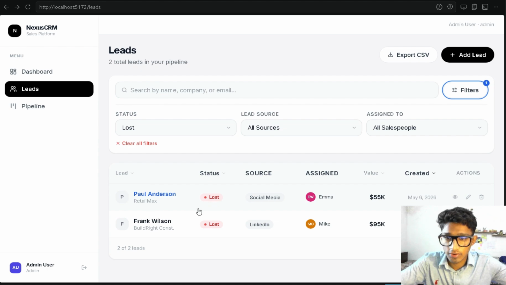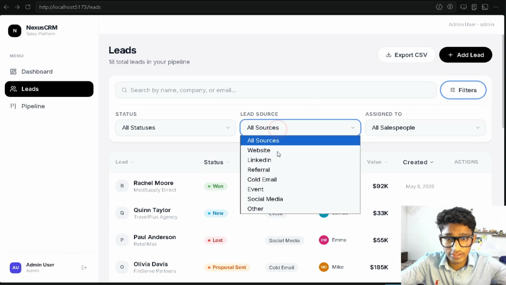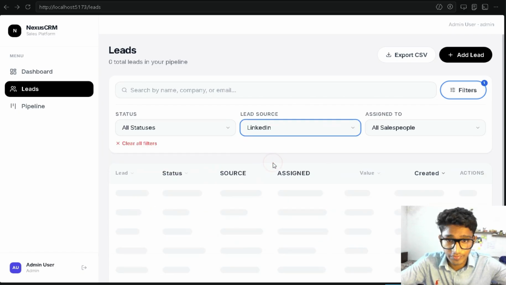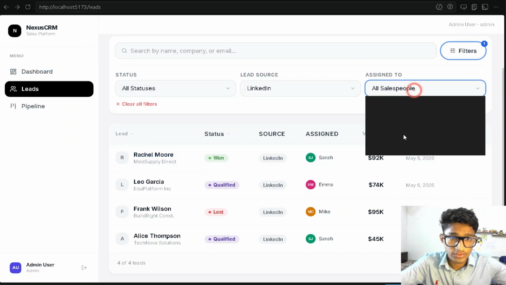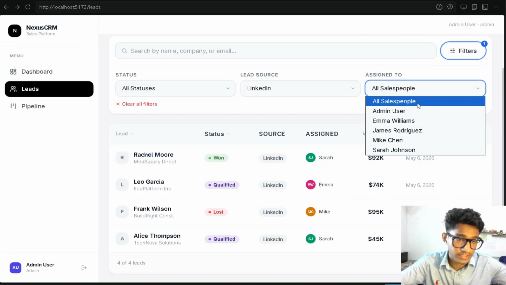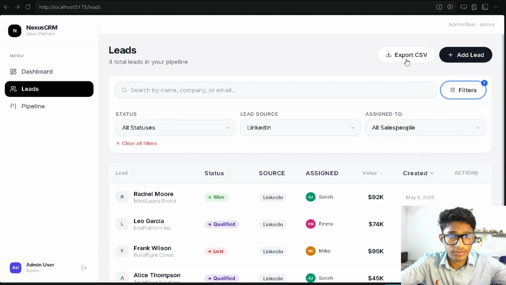Yeah, we can see Paul Anderson lost from social media, with a value of 55K. Frank Jason also lost. So we can clear the filters and check the lead source, where they come from, like those who came from LinkedIn. We can also check by assigned salesperson. So that's the kind of thing we can do.